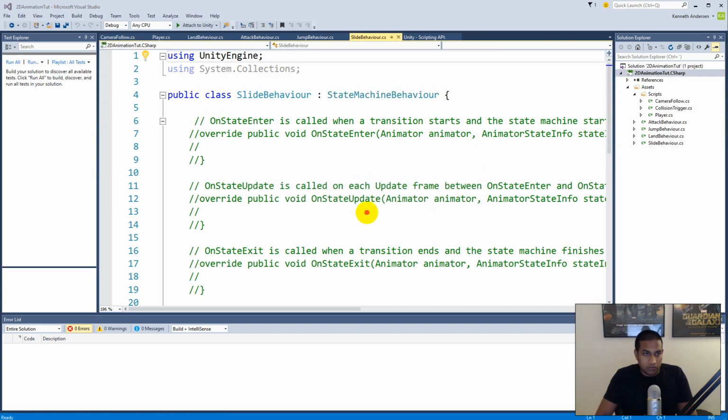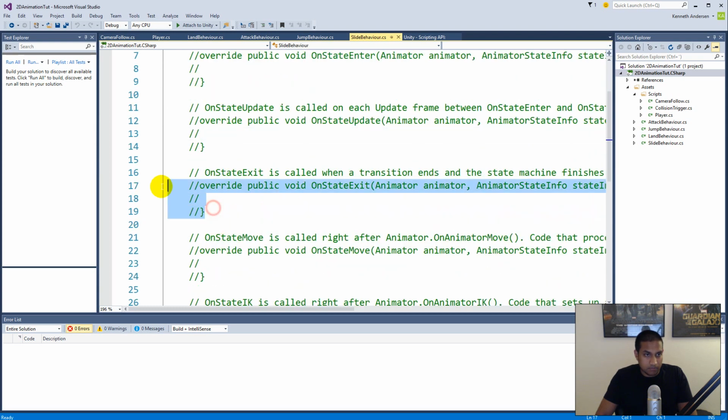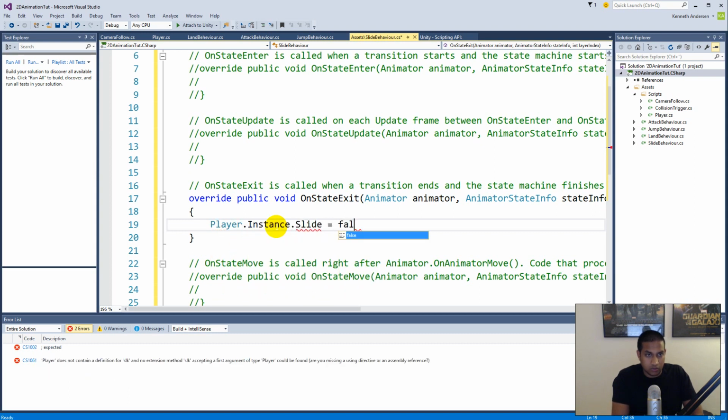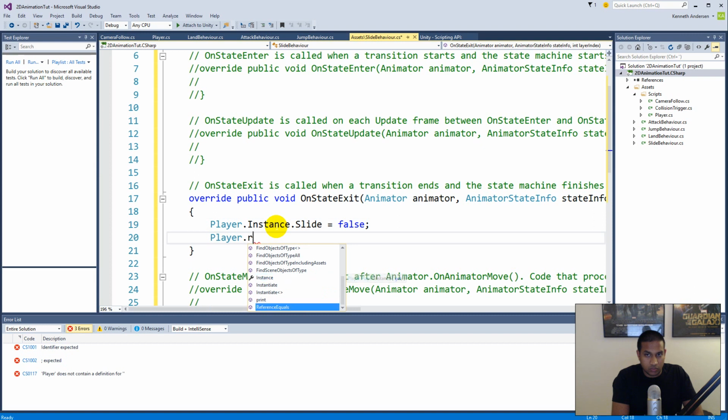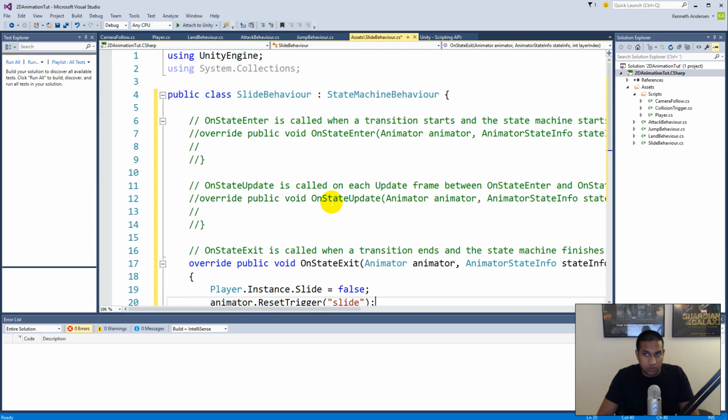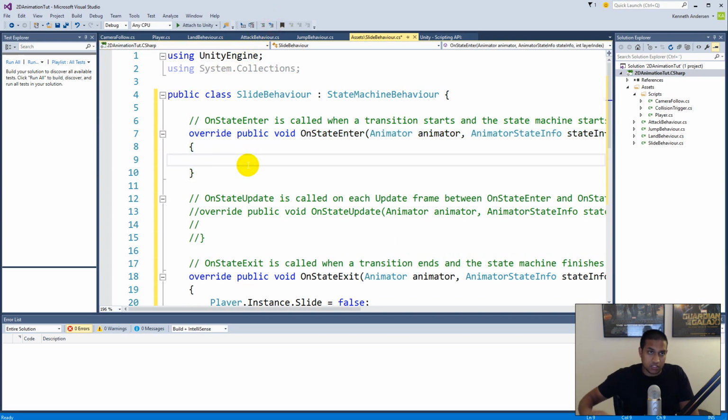When you have added the slide behavior, you will have to go to the onStateExit, outcomment this, and write player.instance the slide equals false, and animator.reset trigger slide. And then we'll have to go to the onStateEnter, so that's the function that's called when the state starts, and then we have to say player.instance.slide equals true, and then save this.